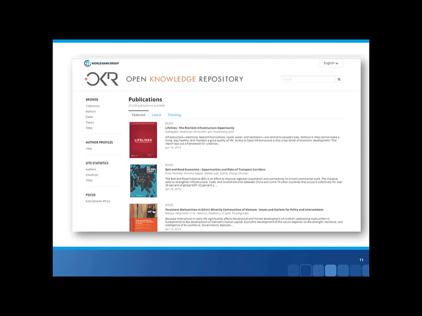This is a look at the home page, and you can see that it's a fairly clean, simple, straightforward database. There's not a lot in terms of functionality besides search, but you can find a lot of information here. On the left, you can browse by collections, authors, dates, topics, and titles.